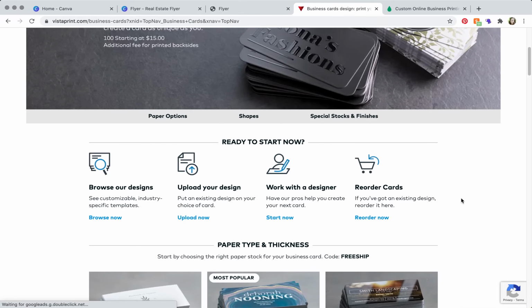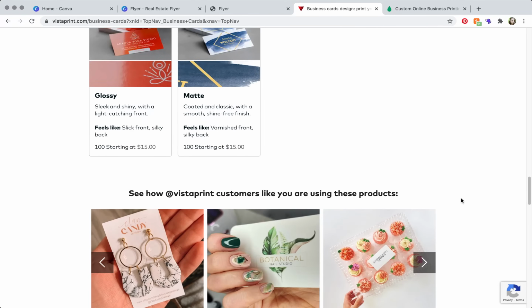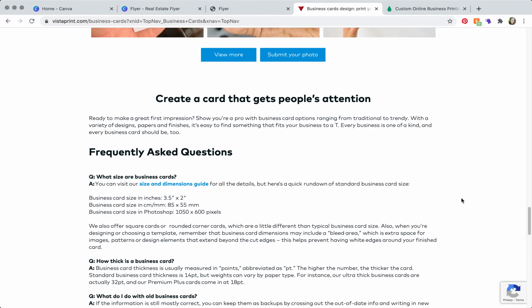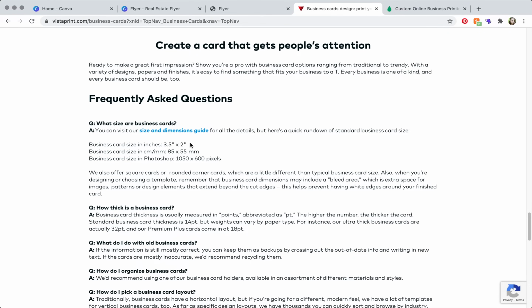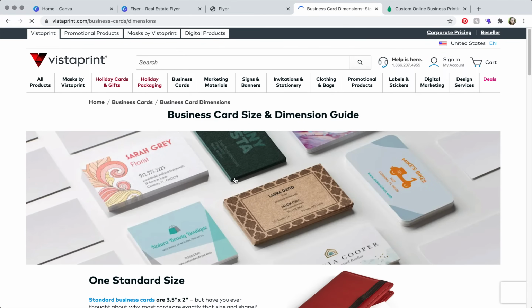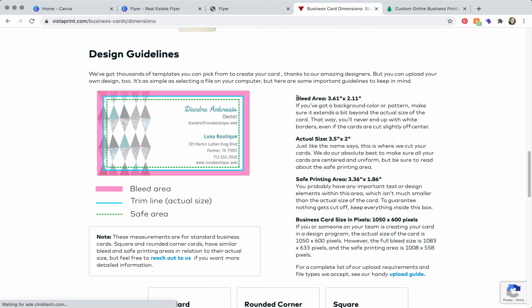And then you're going to scroll down past all the stuff. And you're going to head on down to the frequently asked questions. And you'll see that your business card size is 3.5 by 2 inches, but that doesn't include the bleed. So you're gonna wanna click on the size and dimensions guide. And you're gonna wanna scroll down to this. You'll wanna find where it says bleed, and you'll remember these dimensions. So they're 3.61 times 2.11.